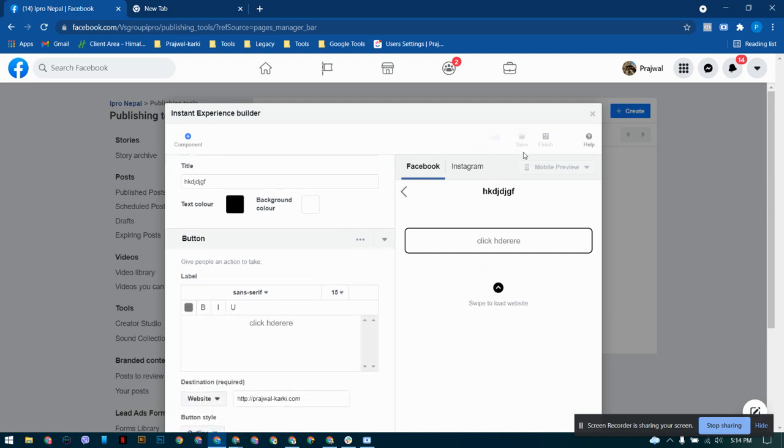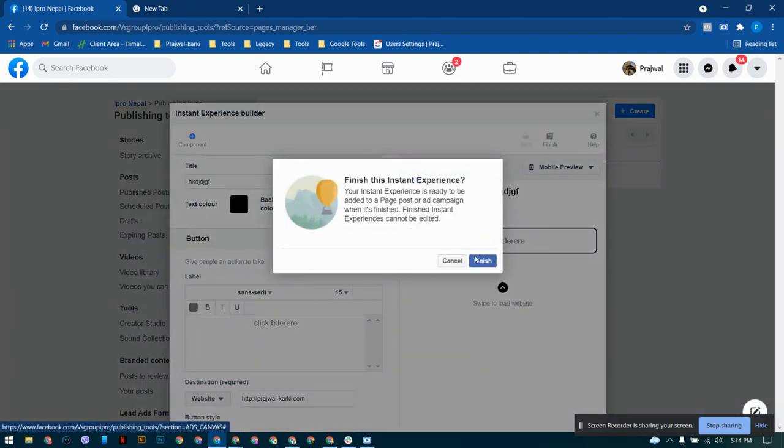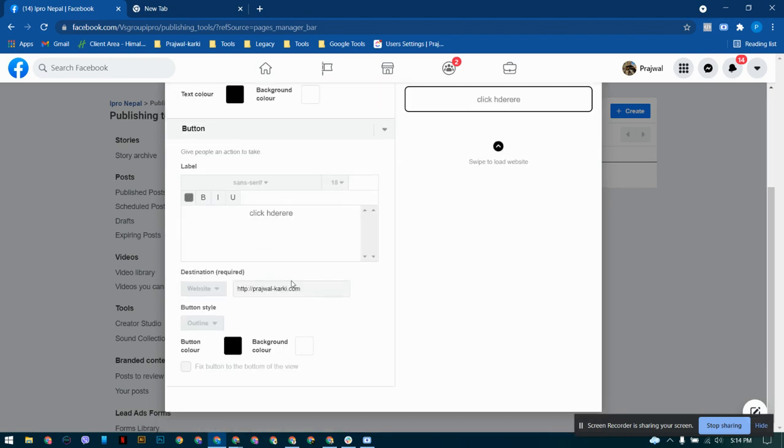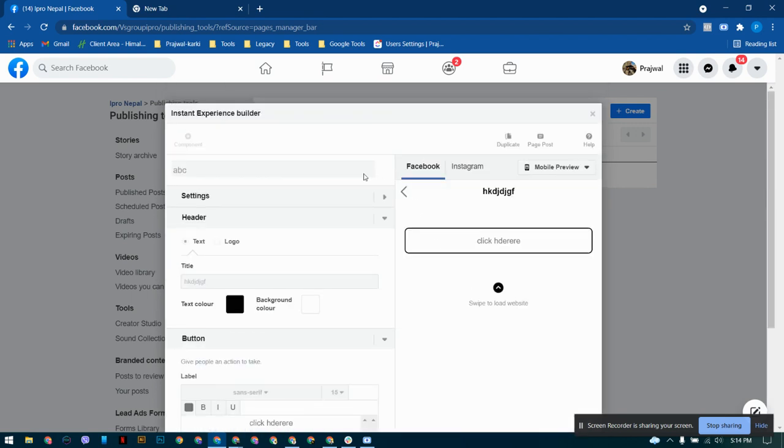Now just click on save and click on finish. So click on finish. You don't have to worry. Nothing will get published on your page. And then once we are done, you will be able to see a new option called page post, which wasn't there previously. But after clicking the finish, you'll be able to see this.